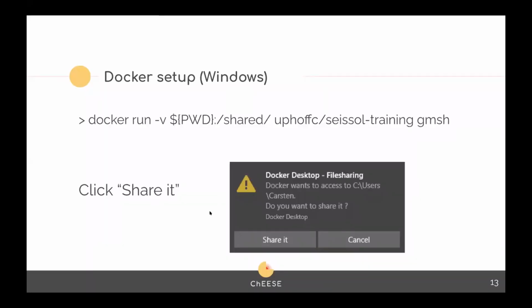If you are on Windows, then the command is a little bit different. Instead of the angular brackets, you have curly brackets for PWD. It is also going to ask you whether you want to share files, and you just need to click on share it. Okay, go on, please.